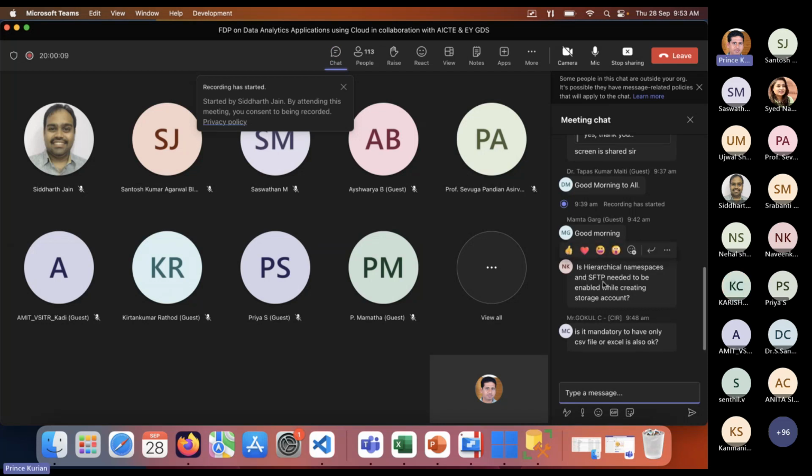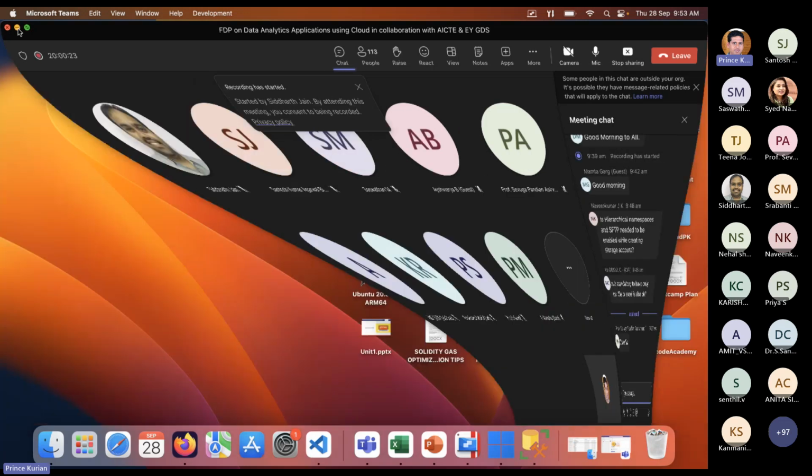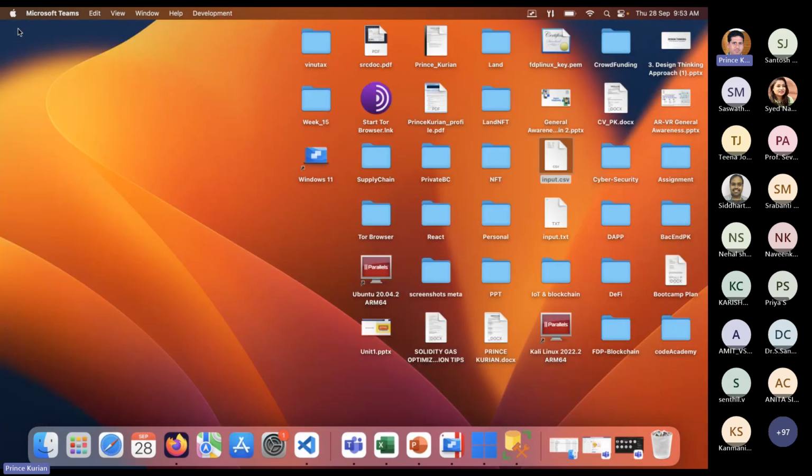There is a hierarchical namespace. Is hierarchical namespace and SFTP need to be enabled while creating the storage? It is not compulsory. While creating the storage account, you can give a unique name. While creating, the name should be unique, and you can go with the default options itself.